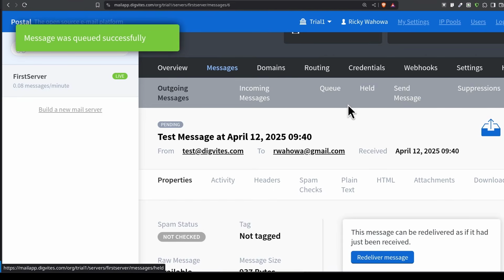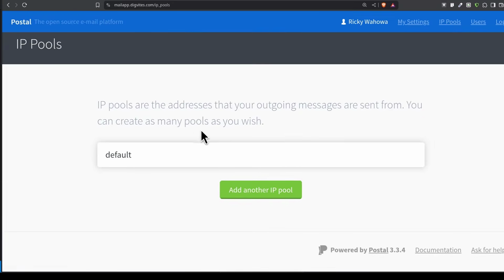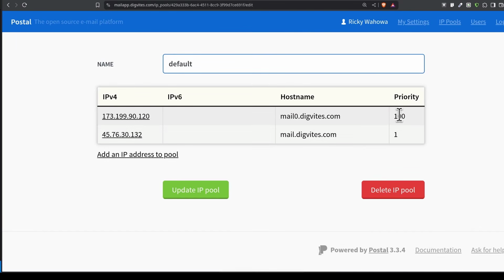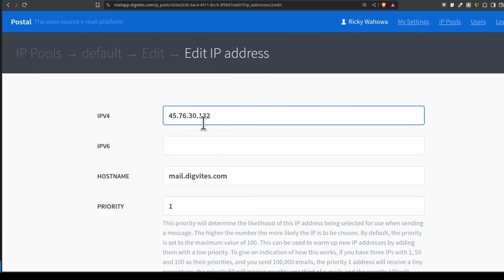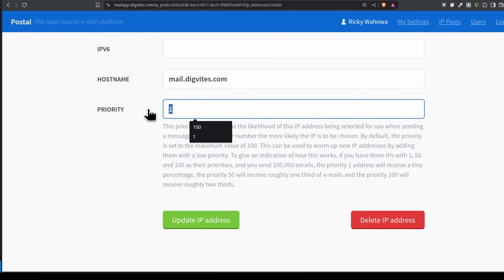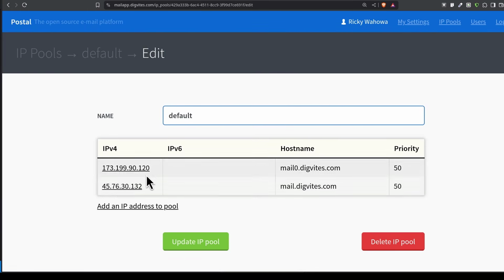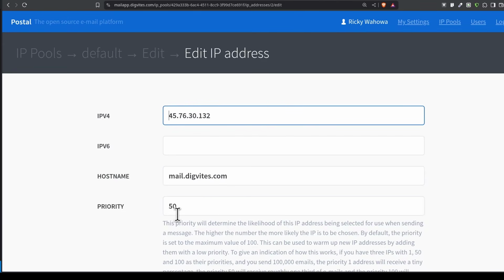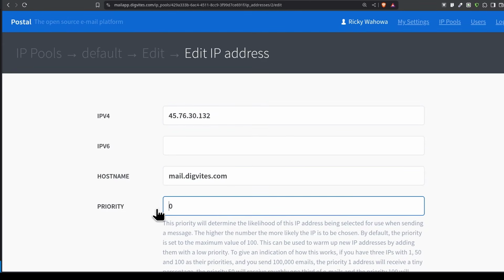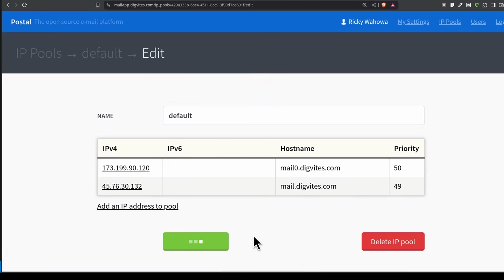Okay. Now you can add as many IPs as you want, and based on what you set, different IPs can send a certain number of emails based on what you send. Let's go back to IP pools. Let's click on default. So you can see this had a priority of 100. So if we want to change this priority, let's make this a priority of 50. If we change the priority of this maybe to like 40, change it to like 49, update.